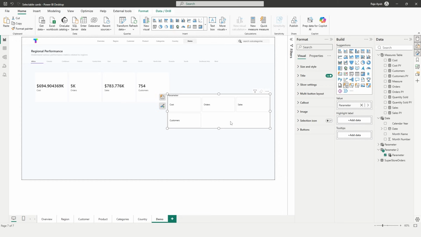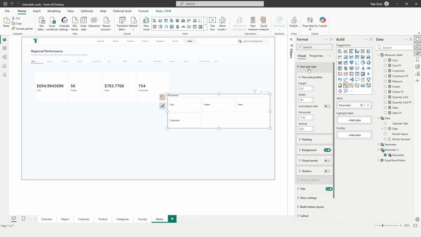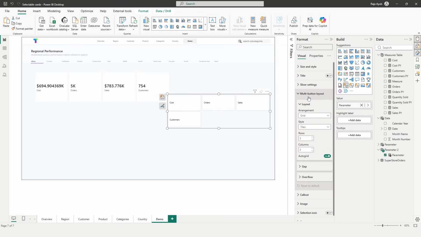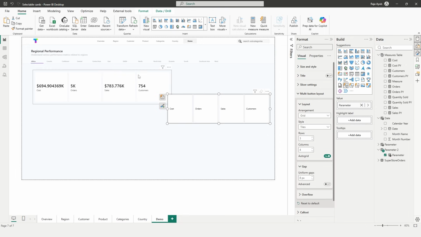So let's work on the formatting of this visual. So first, if we go to size and style, turn off the background, and then if we turn off the title, we now have our cards. Let's go to multi-button layout, and as currently we have 4 items going horizontally, let's change our columns to 4. And then what we'll do is adjust our gap as we did that within our card. So let's just increase that for now.